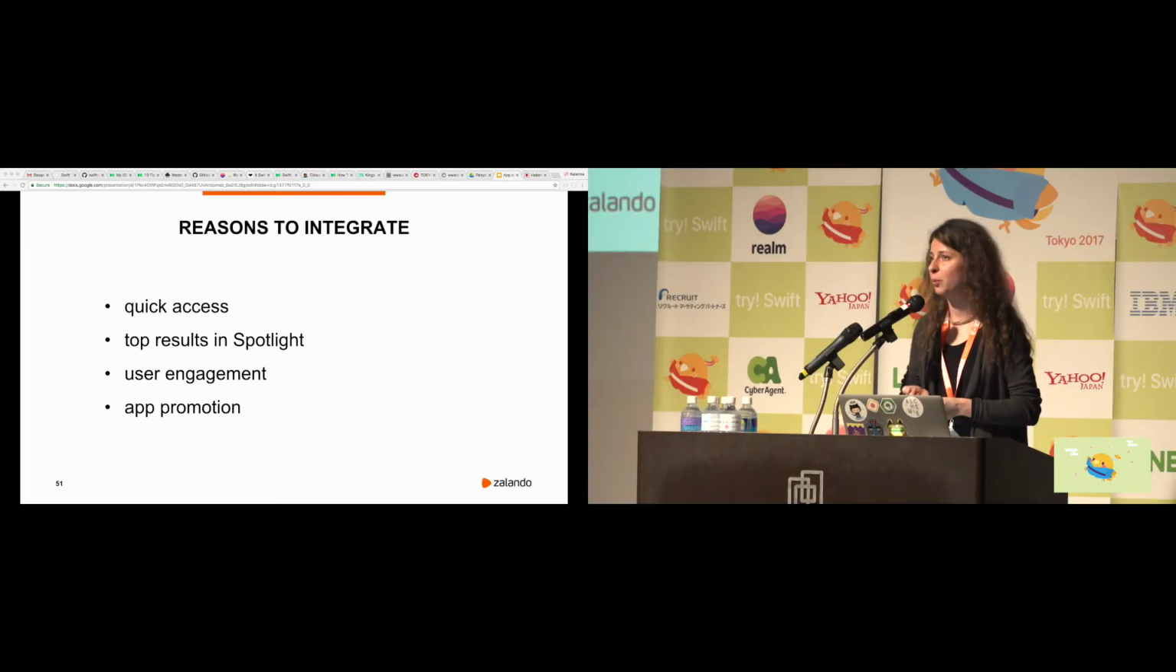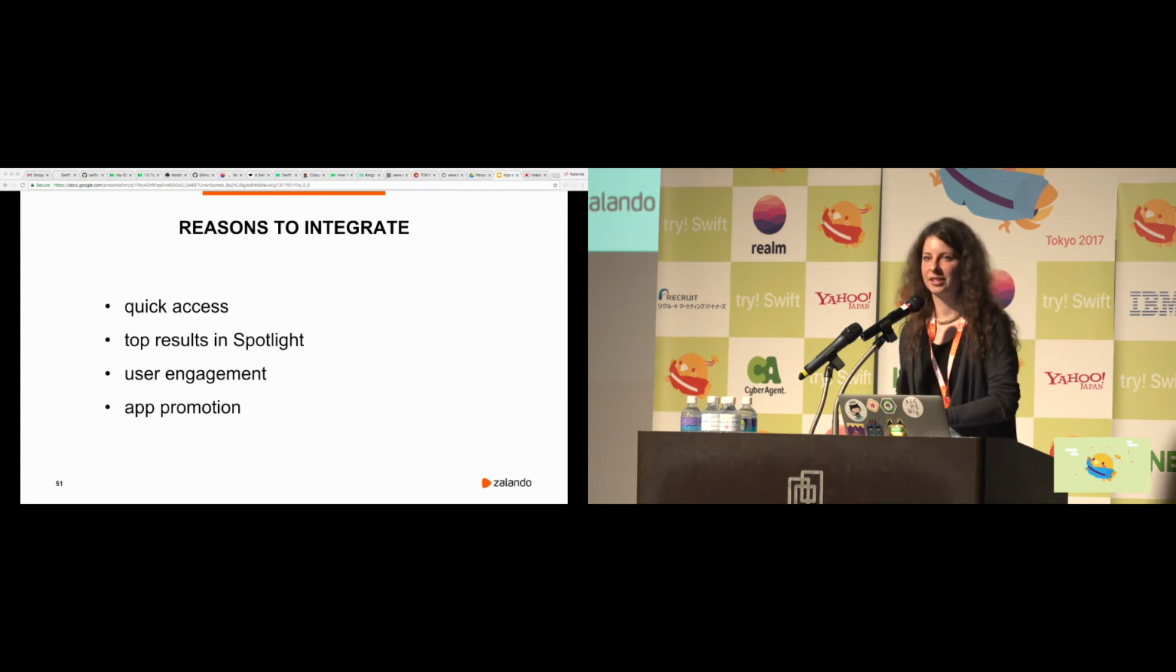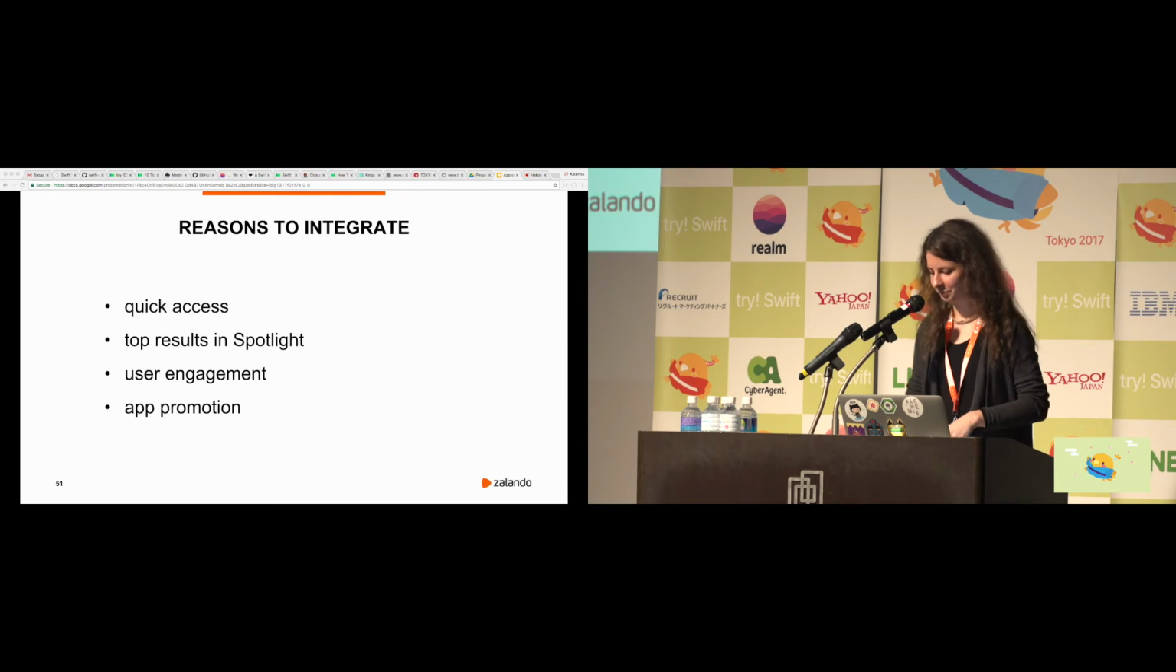And also it's like app promotion. For example, if you don't want users to use the web so much, you can use a universal link, and then you can simply redirect them to your application, which is also cool.